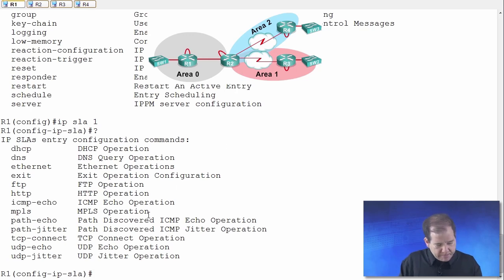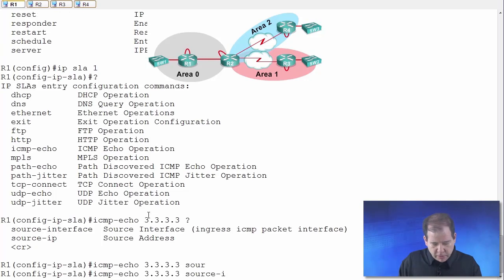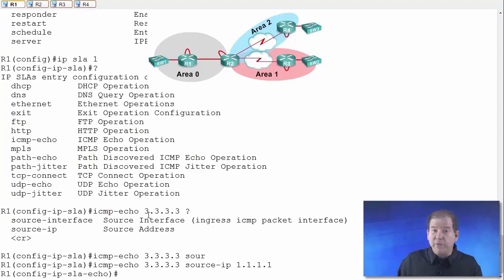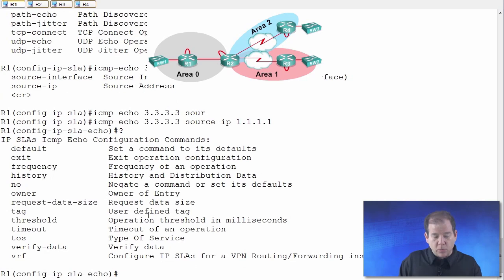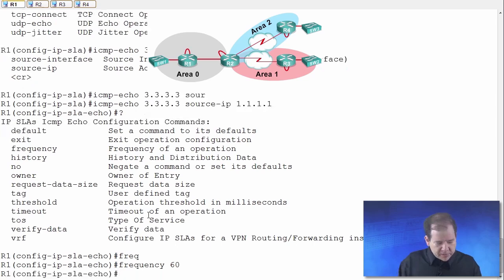I'll say ICMP echo, and I'll give the IP address of the loopback interface on router R3. It's 3.3.3.3. And I can say, where do I want to source these packets from? I could specify an interface on my router, an IP address. I'll say that I want to source it from an IP address of 1.1.1.1. That's my loopback interface on router R1. How often do I want to send these ping packets? We can set the frequency. I'm going to say that the frequency is going to be once a minute, every 60 seconds.